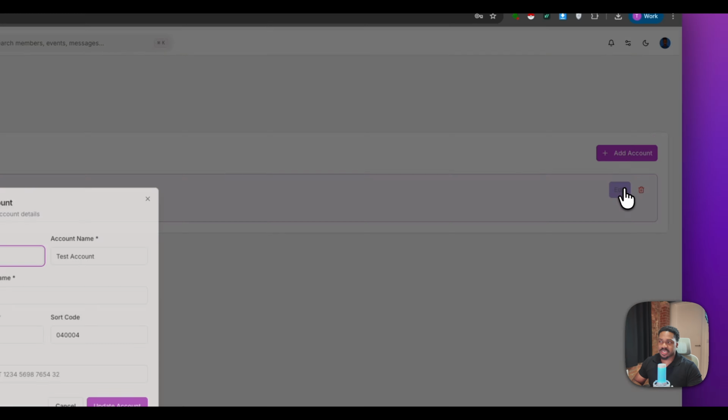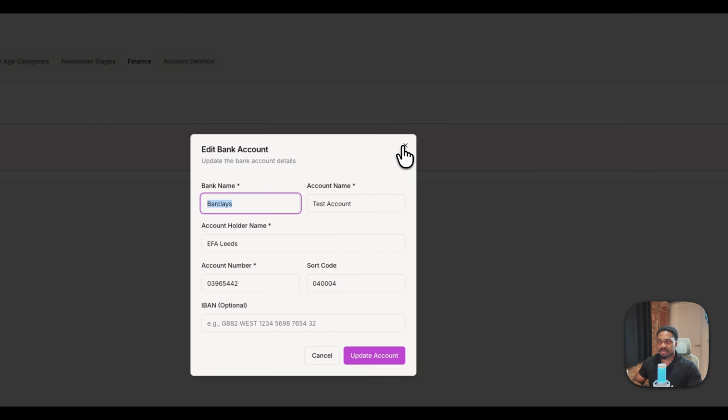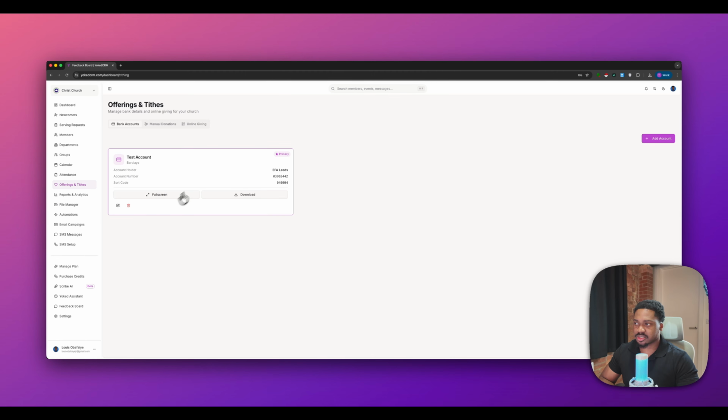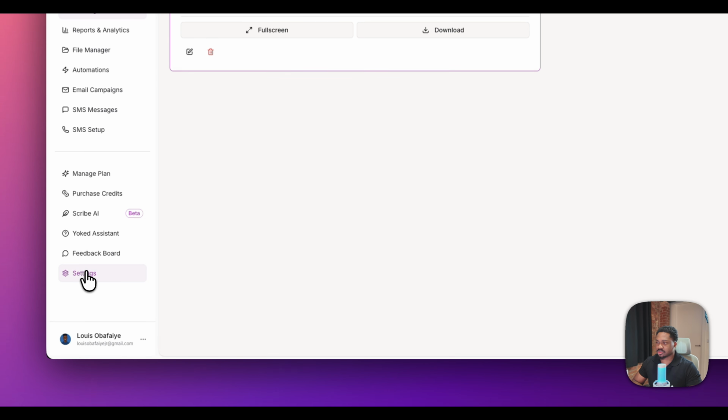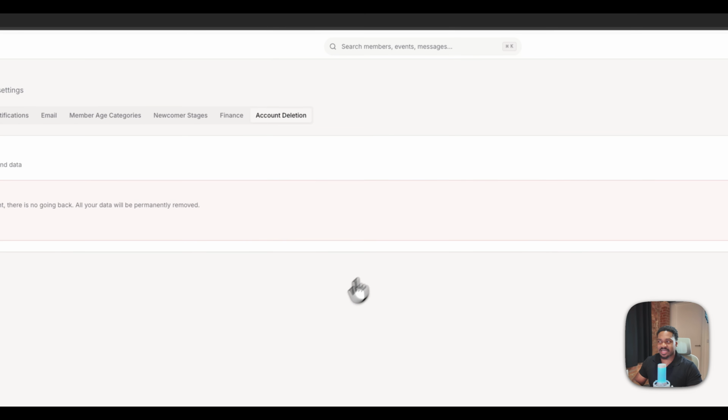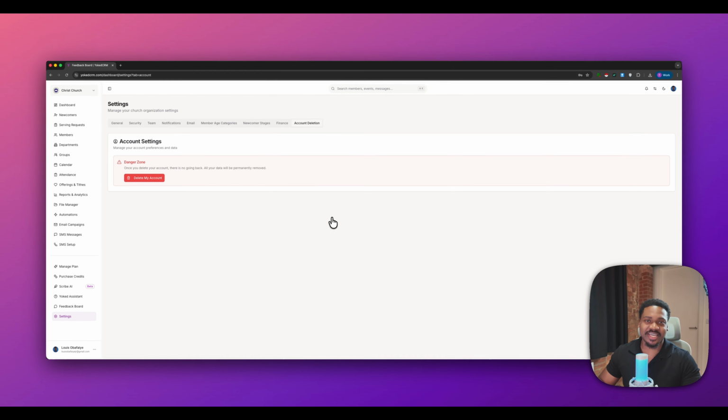Finance, this is where you can just edit your bank details. You also have that on offerings and tithes, and you can also edit your bank details here as well. That's super easy to do. And lastly, account deletion. We hope you never get to that point. I don't think you'll need to do that.